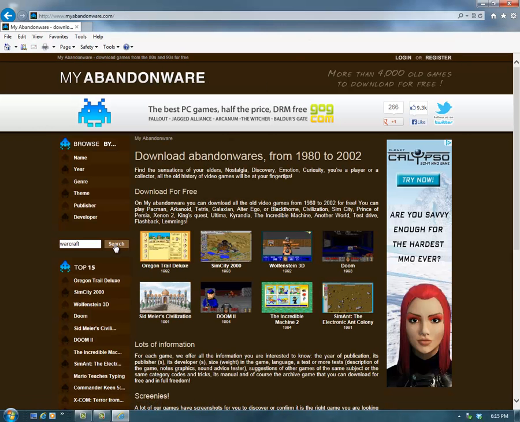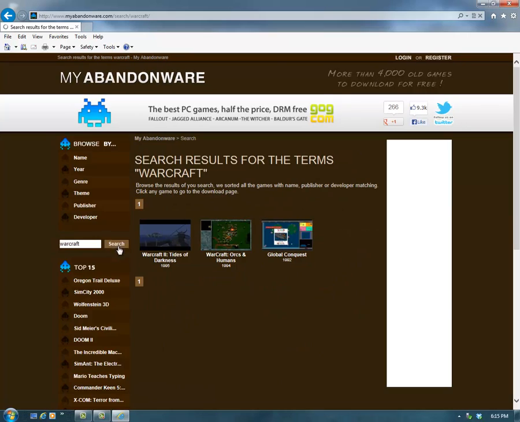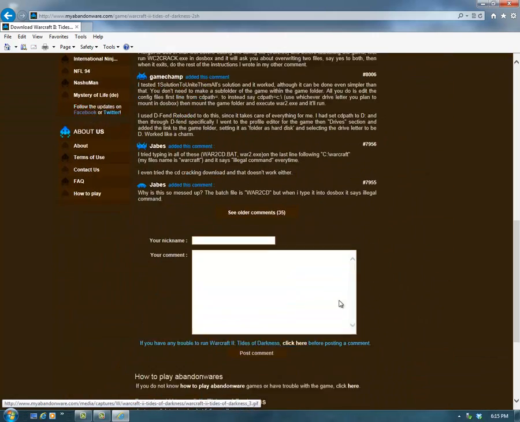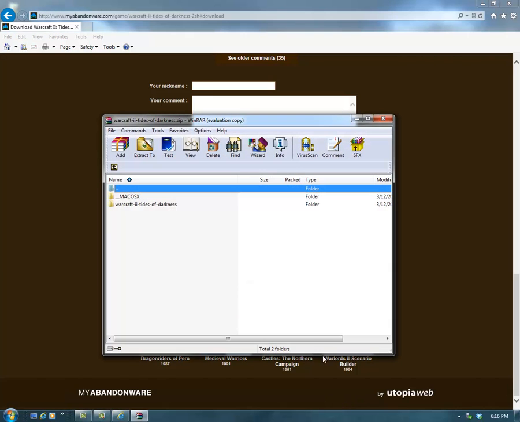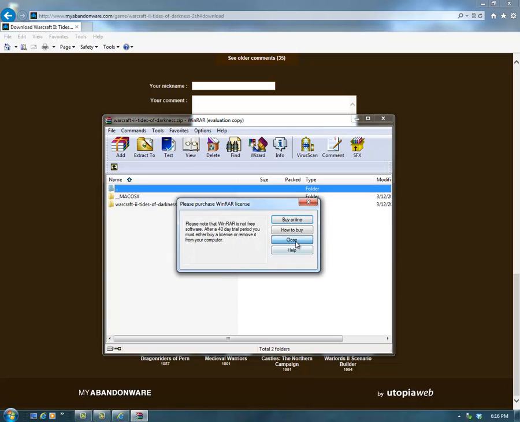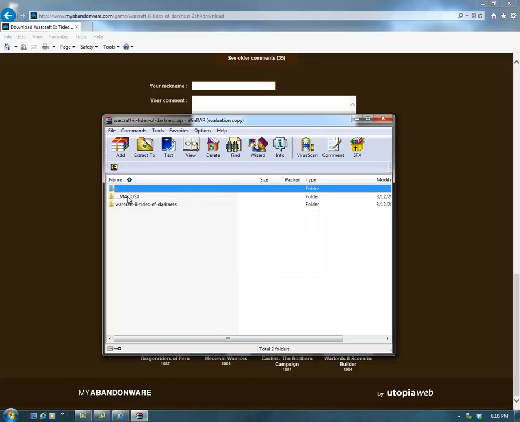game. Just search Warcraft and click on Warcraft 2, download, and then the download button at the bottom, and open. I'll just cut the video here to where the download is almost done. Okay, so the download is just finishing up. So you'll see the download actually has the Mac version and the Windows version. So I'm using Windows, we'll use the Windows version.